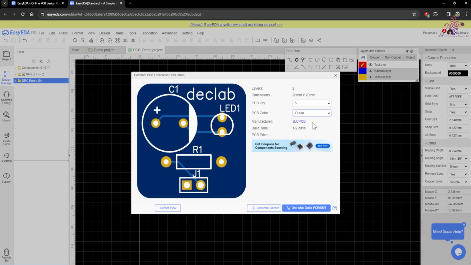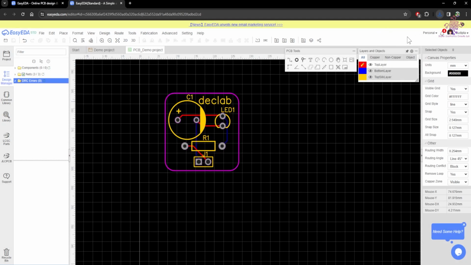Different colors you can select to order from JLC PCB, or alternatively you may just generate Gerber and it will be downloaded as a zip file. Once you open it, all the required files will be added to your PC.